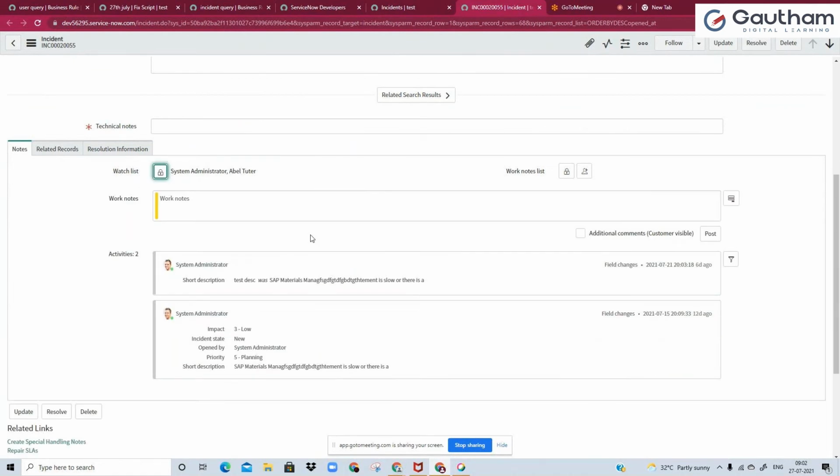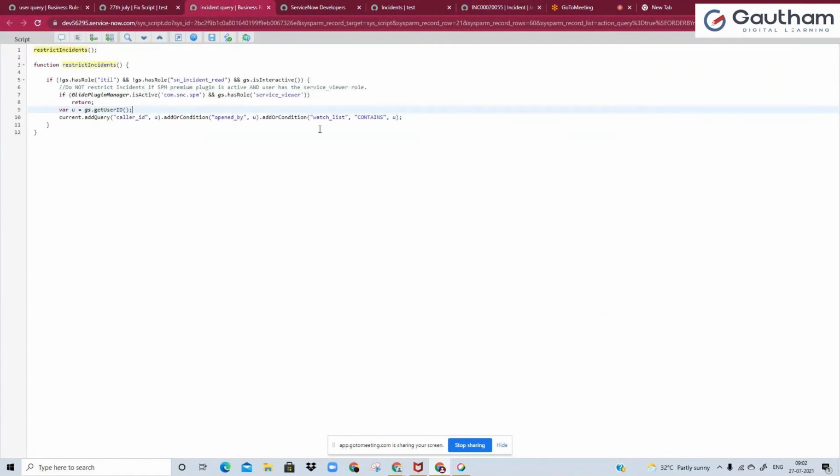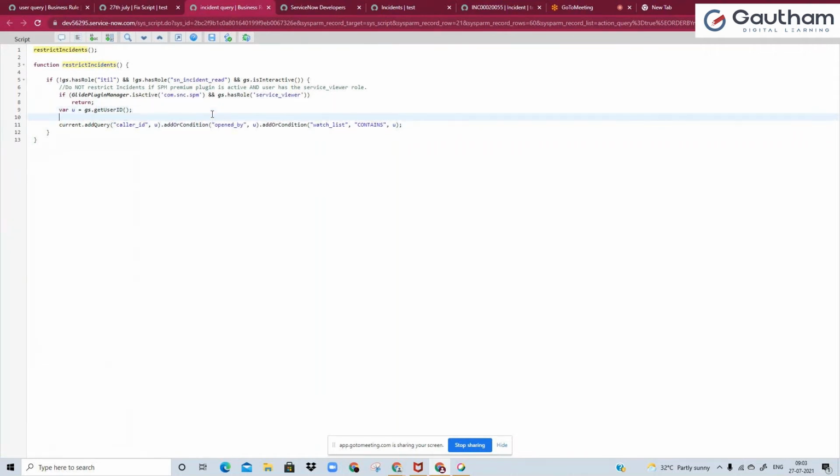So contains, the keyword called contains. So only those records people will be able to see, right? Dot represents or in the 10th line? No, dot does not represent or. This or condition keyword is there, right? That only represents or. So this is like a concatenation. See, I told you add query, add encoded query. You remember?